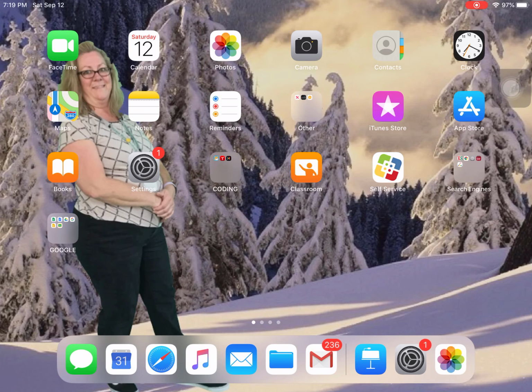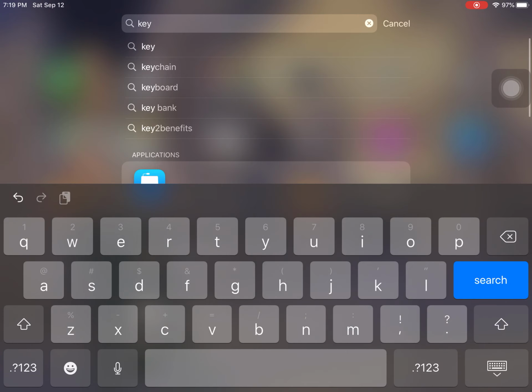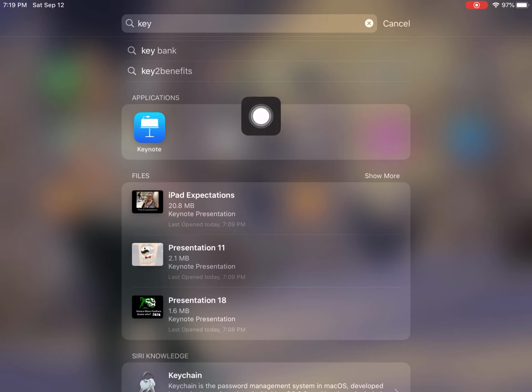This week we are going to continue working with the presentation app called Keynote. First thing is to open up your Keynote app. I'm going to use 2 fingers to swipe down on my screen. I'm going to start typing Keynote until I see that it has popped up.